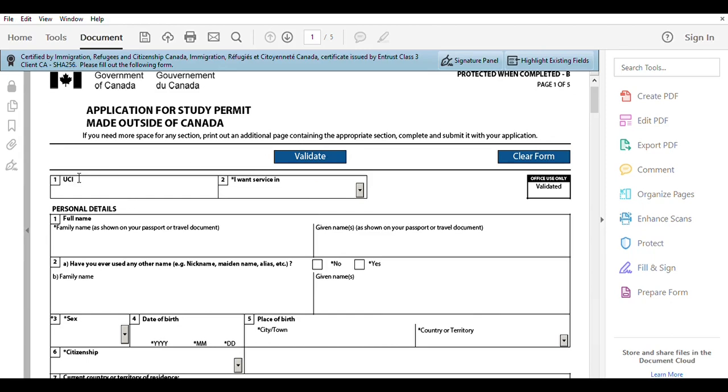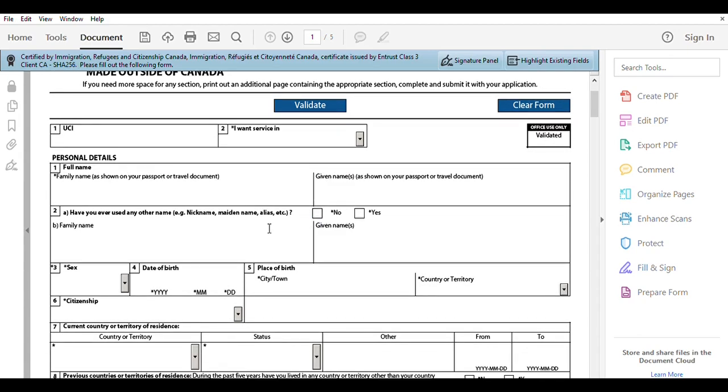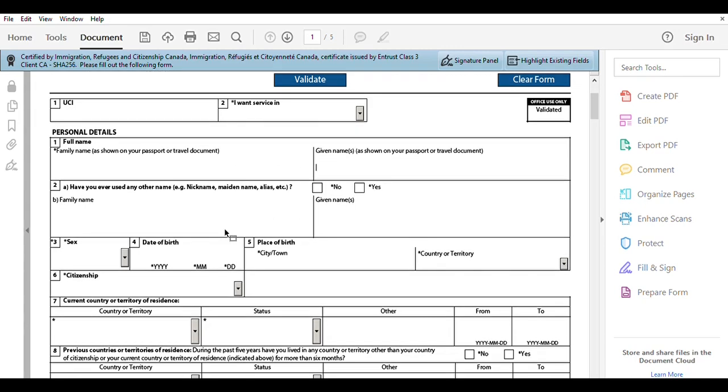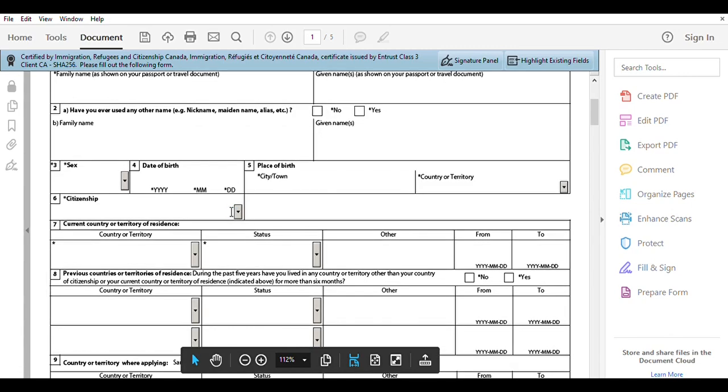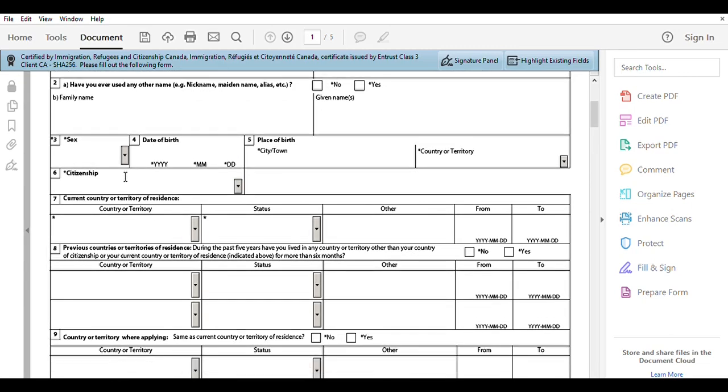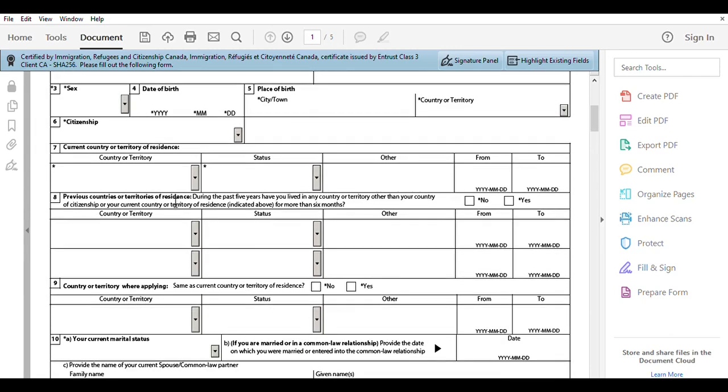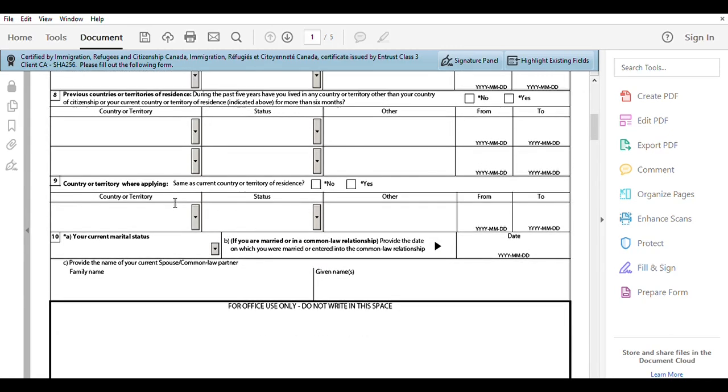So here it asks for UCI, that's the unique client identifier. However, you wouldn't have gotten one, so you can just leave this blank. And it asks if you want the service in English or French. Here now, it's all your personal details, your full name based on what is in your passport, given name, sex, date of birth, all of that personal information with regards to your citizenship, countries that you've lived in, all of that good stuff. Pretty easy.